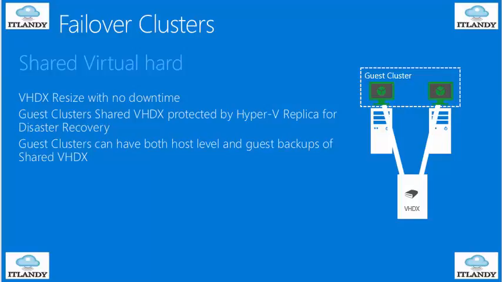You can now resize a shared virtual hard disk VHDX used for the guest cluster without downtime. A shared virtual hard disk can be grown or shrunk while the virtual machine is online. Guest cluster can now also protect shared virtual disk by using Hyper-V replica for DR. A shared virtual disk enables guest cluster virtual machines by using shared VHD.